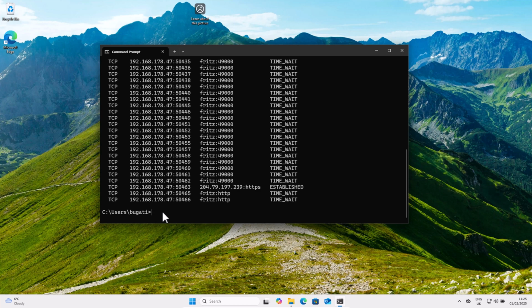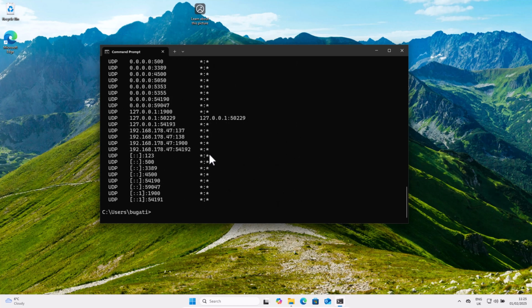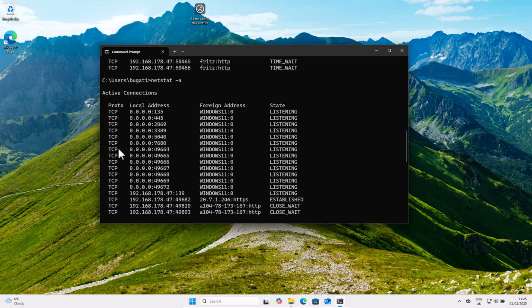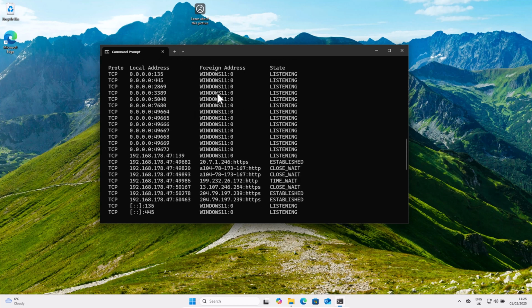And like I mentioned, there are many different flags which you can use with the netstat command. One of the most popular or most used is dash a. So let's type in netstat space dash a and hit enter. This command shows all active connections and listening ports. In the first column you can see the protocol which is being used, then the local address, and then the foreign address, or the address to which your device is connecting. And in the last column you can see the state.